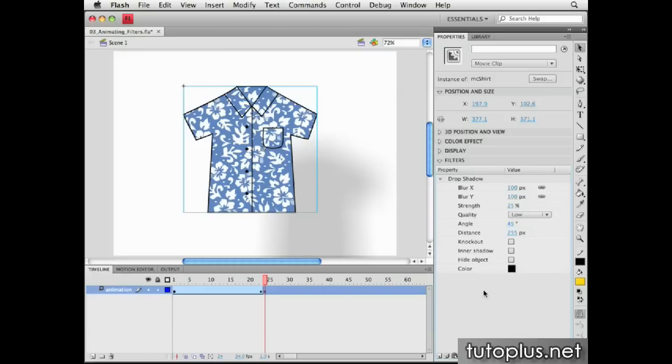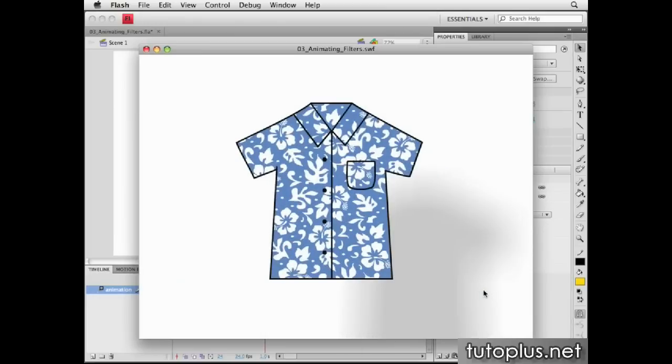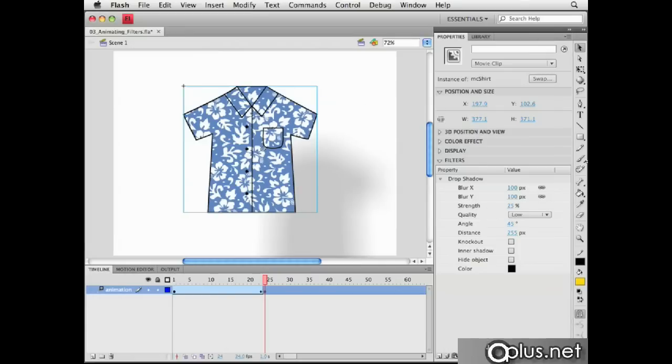Command Return on the Mac, Control Enter on the PC. And there we have it. So like any other property in Flash, you can animate filters as well.